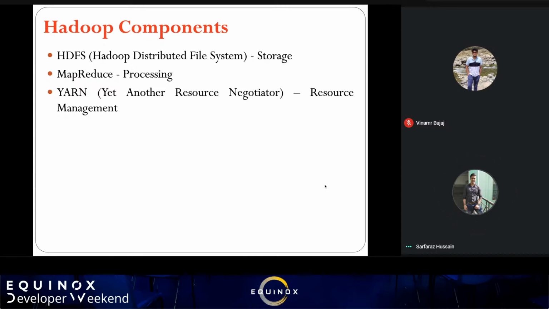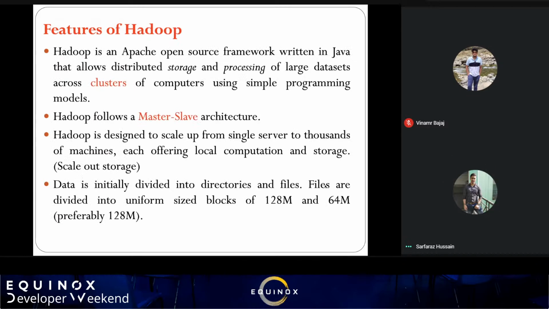Okay, so the features of Hadoop. The Hadoop framework is entirely written in Java, which allows distributed storage and processing of large data sets across clusters of computers. I guess by now this statement would be pretty much understood by all of you. Hadoop follows a master-slave architecture, that means you have one master and you have many associated nodes to do the processing, which are the slaves.